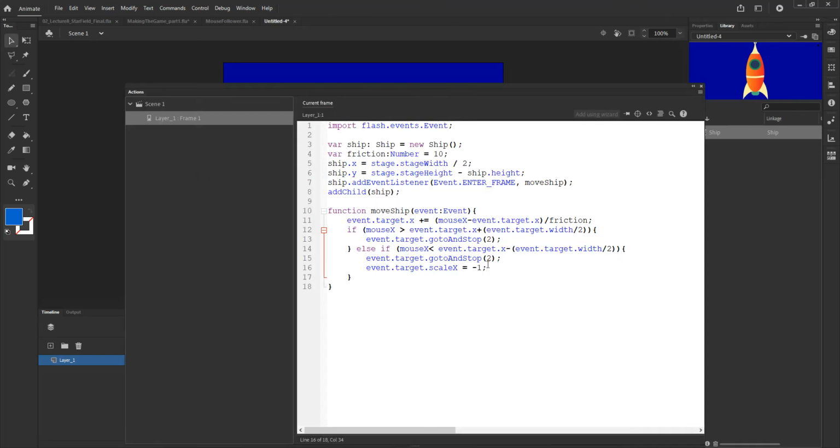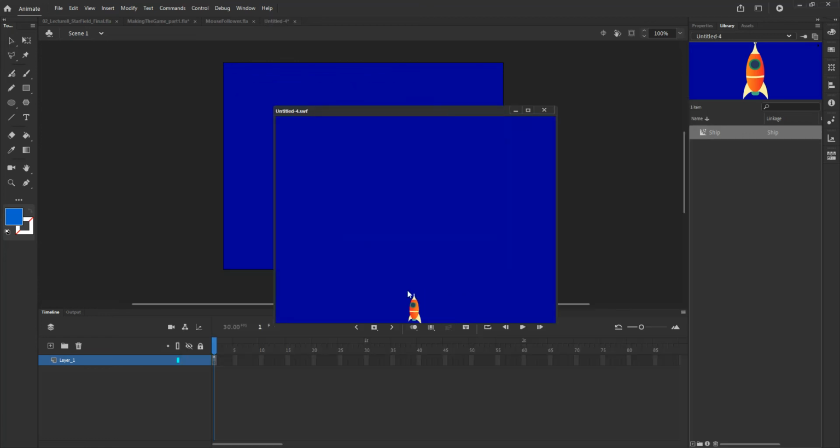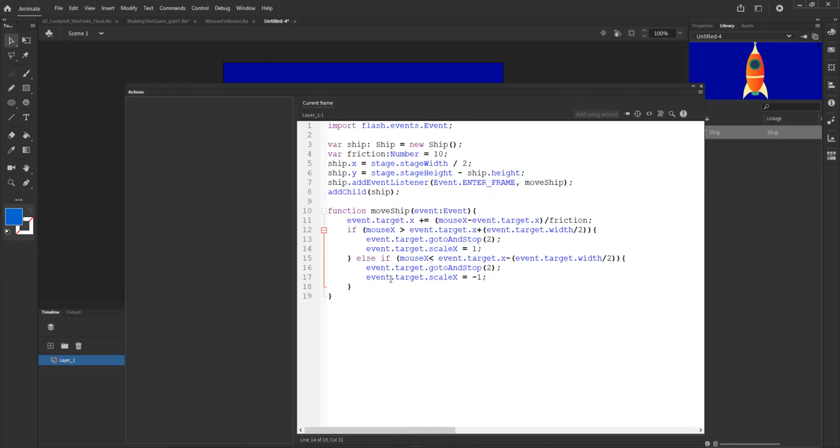So that means I need to add that exact same statement to the previous part of the if statement right here. After I tell it to go to frame 2, I need to tell it to set event.target.scaleX to +1 when I'm on the right side. So there you go. Now it flips to both sides. But when I'm over the ship, notice that it gets stuck on frame 2. So that means I need to add another if statement to that if statement.